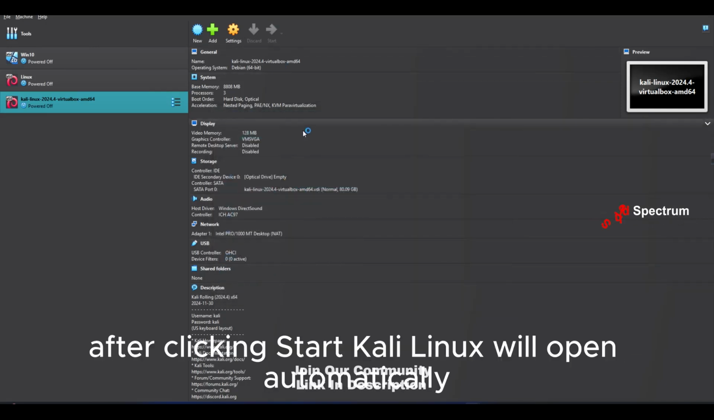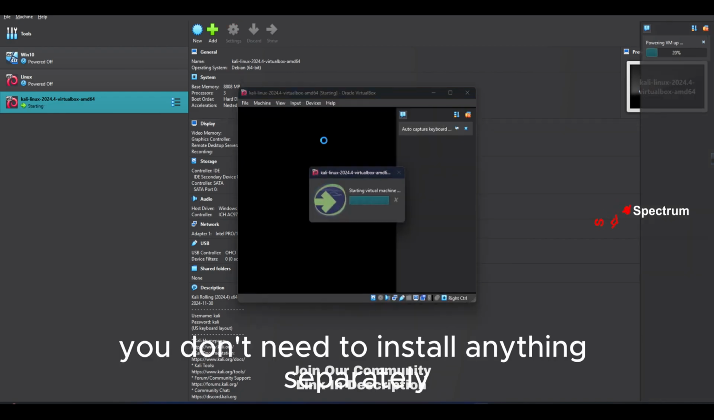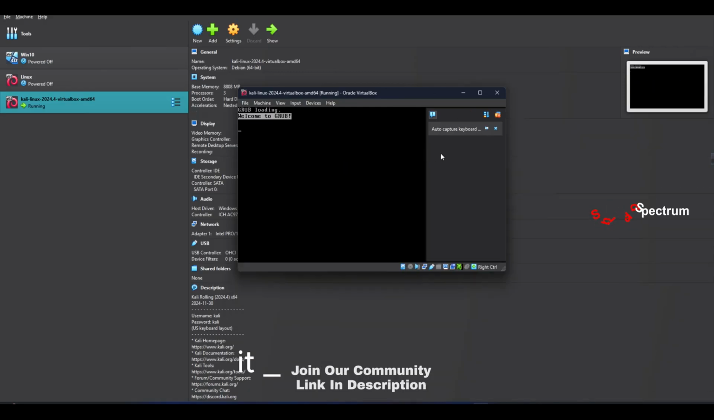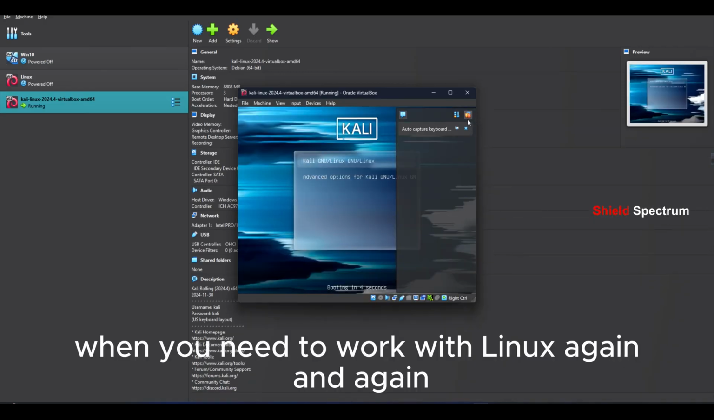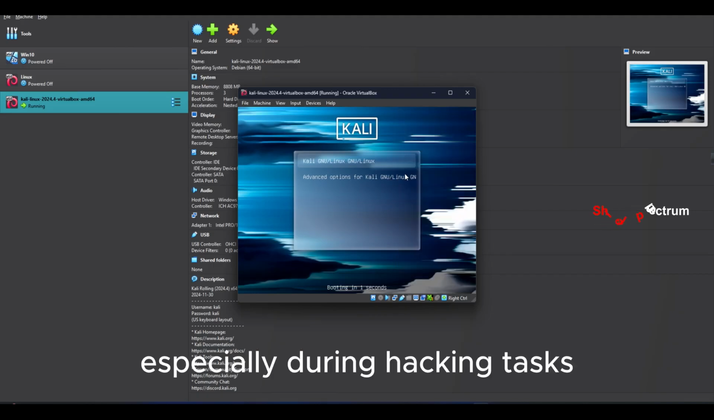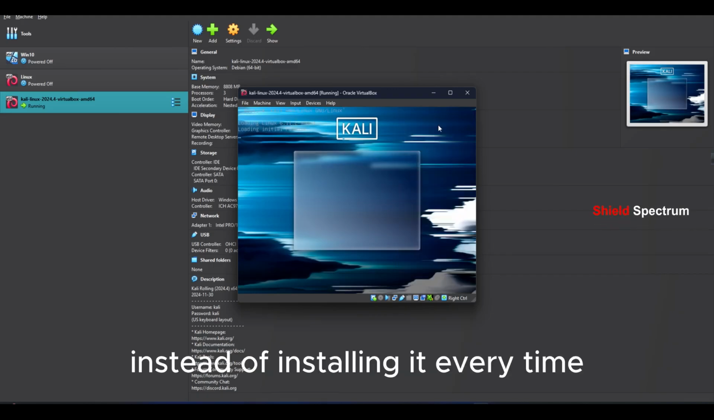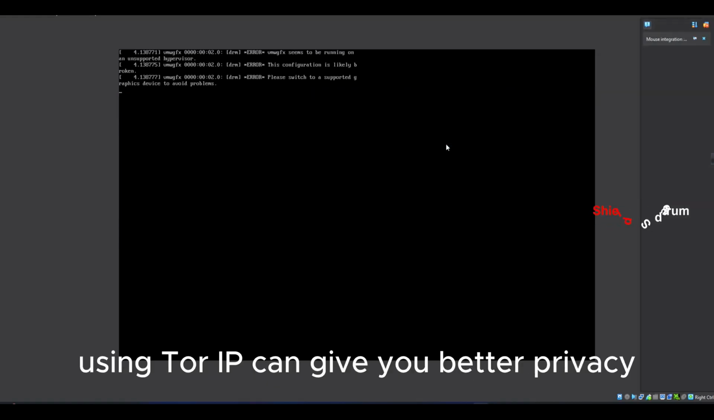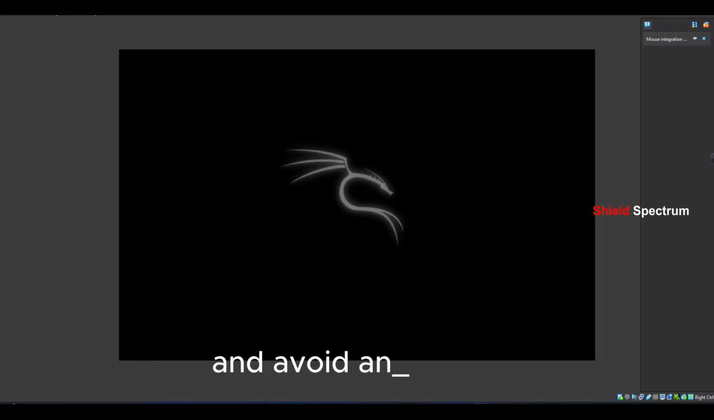After clicking Start, Kali Linux will open automatically. You don't need to install anything separately. This is the quickest and easiest way to run Kali Linux. It also saves time when you need to work with Linux again and again, especially during hacking tasks. Instead of installing it every time, this method is much smarter. Also, when working in Linux, using Tor IP can give you better privacy and avoid any issues.